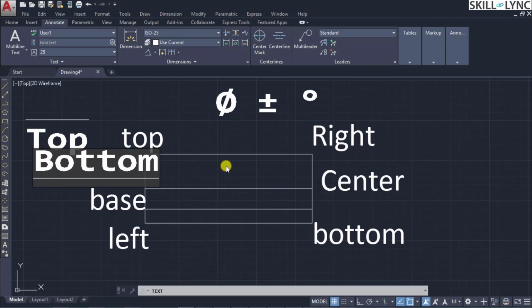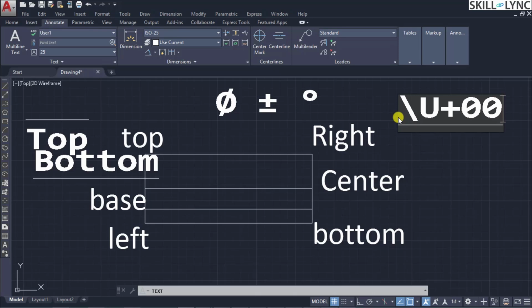Next we'll see inserting these special characters using Unicode formats. What we saw earlier were the control codes that are specific to AutoCAD, whereas let us see some Unicode. These are standards that can be used across platforms. That starts with \U+00B0, and that will introduce your degree symbol.